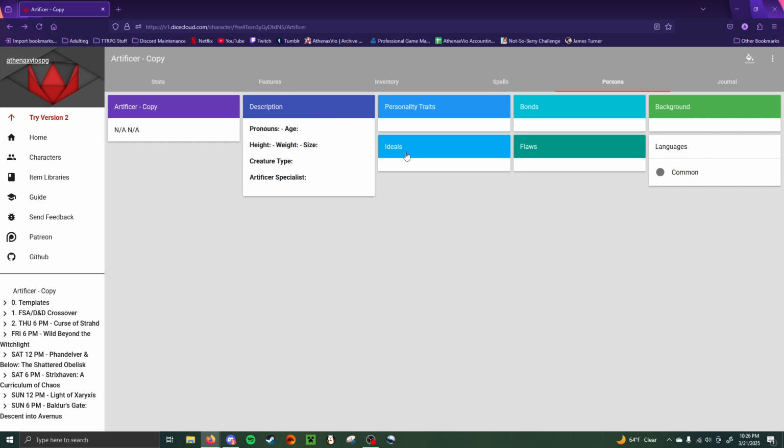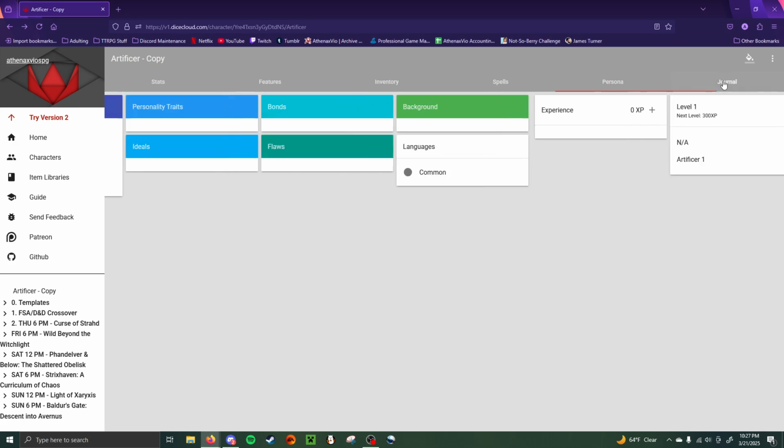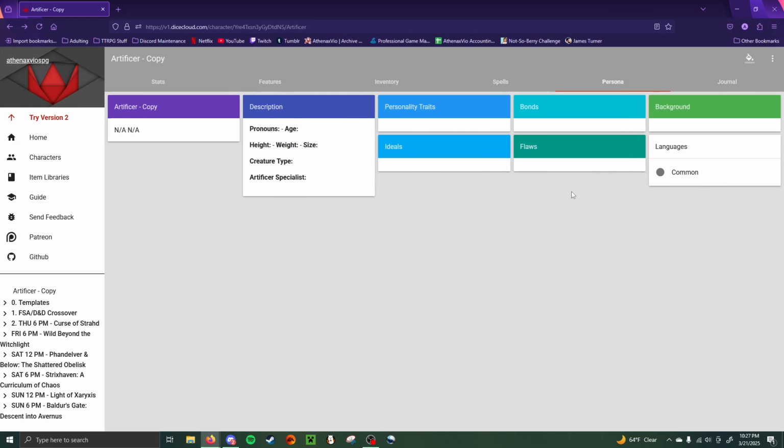Because this is my default template for the Artificer, I like to put in all my default templates things like height, weight, size, creature type, and what kind of subclass you can actually mark it down. This is all of the stuff that you would put in to actually define who your character is and what they're all about. Oh, I'm sorry, persona tab, this is also where your languages will be displayed. So any language that you have, it will be in the persona tab.